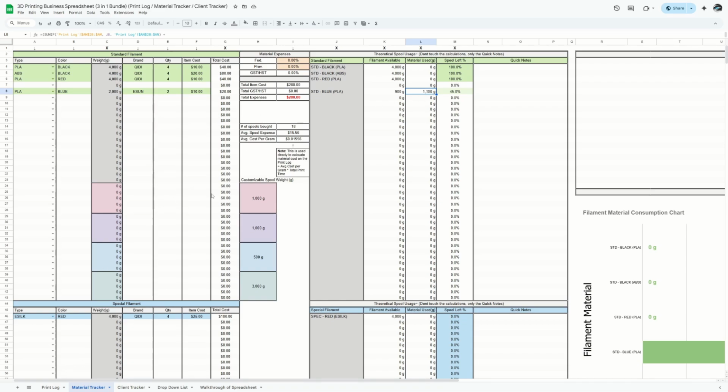So that's that. And then if we go down here, this section is where you can customize the spool weight. So everything above this portion is default 1,000 grams or 1 kilogram. Over here you can customize it, so you can put like 500. I don't really know what the other ones are. It's either 500 or 3,000.